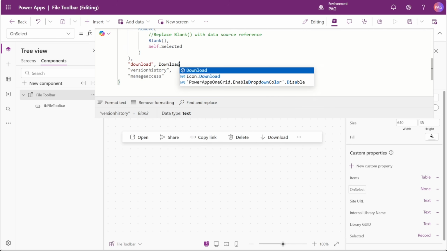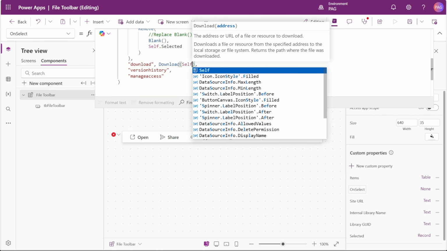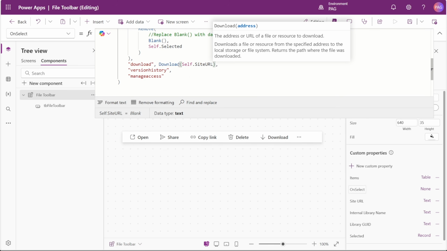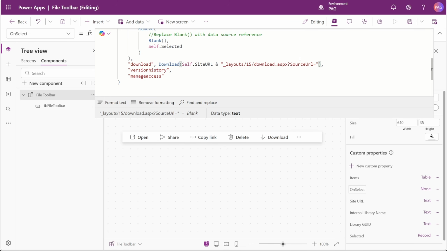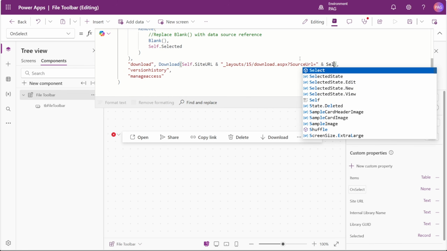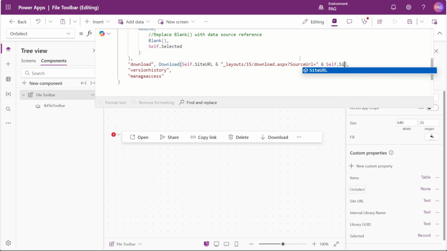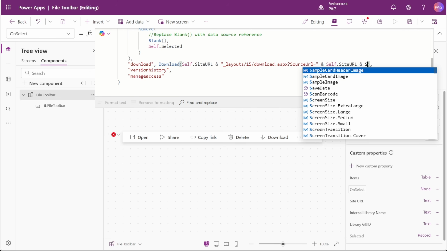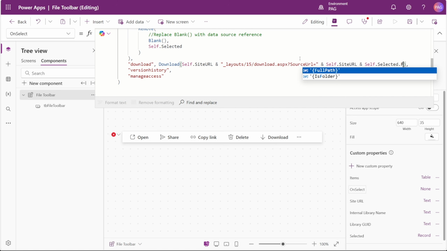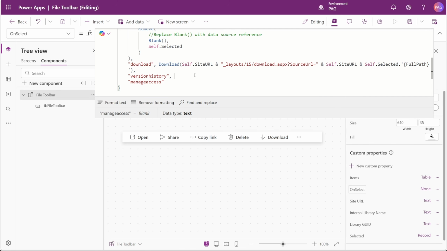The download button is another one where we can hijack the URLs from SharePoint. So we'll use the download function, and we'll point this to self.siteURL. We'll concatenate this string to it. And then we'll also concatenate self.siteURL, followed by self.selected.fullpath.